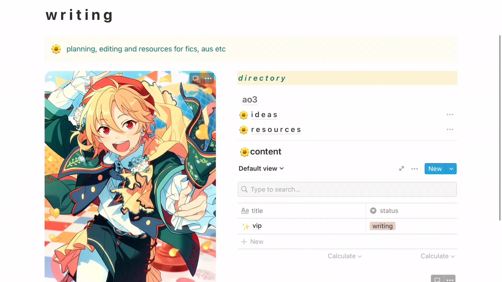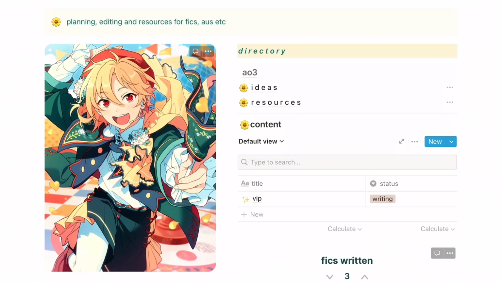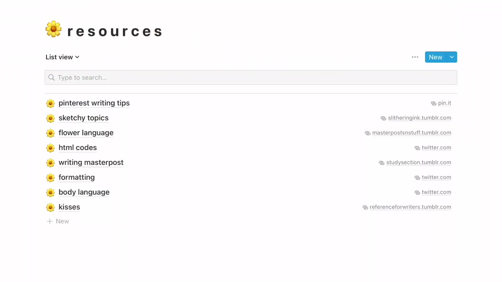That was my ideas page. And then underneath ideas, I have my resources. Resources are basically anything I can use for writing tips, because like I said earlier, I've been having the worst writer's block, and I can't write for shit. And sometimes I forget basic grammar and how to write characters. I'm like, fuck.